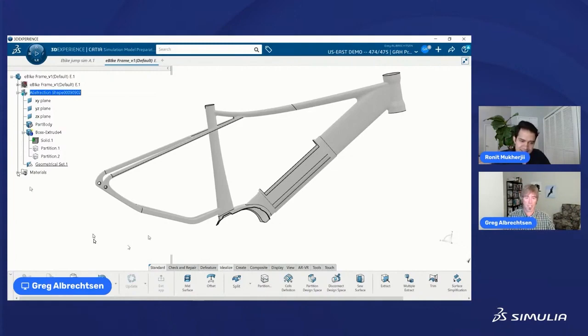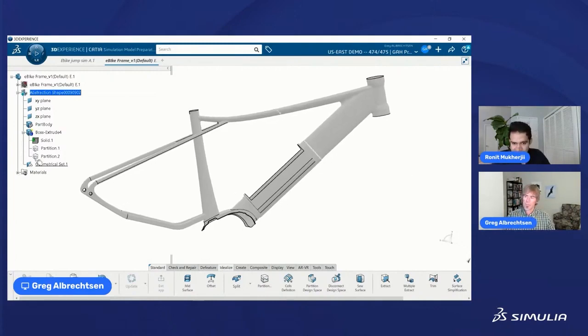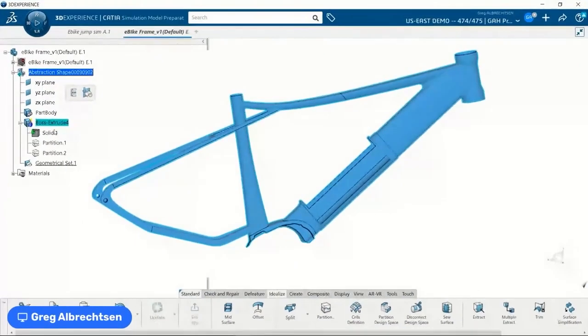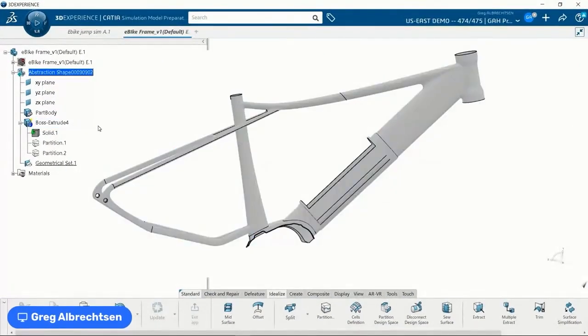That's just awesome. So with this geometrical set, this is just a personal thing that I do: I like to have all of my solids in a part body, and I like to have all of my surface entities, so all the surfaces that I'm going to shell mesh, in a geometrical set. You don't have to, but I just like to keep things organized. It lets me hide and show things a little bit easier. In my mind, I just like to have those two things separated.